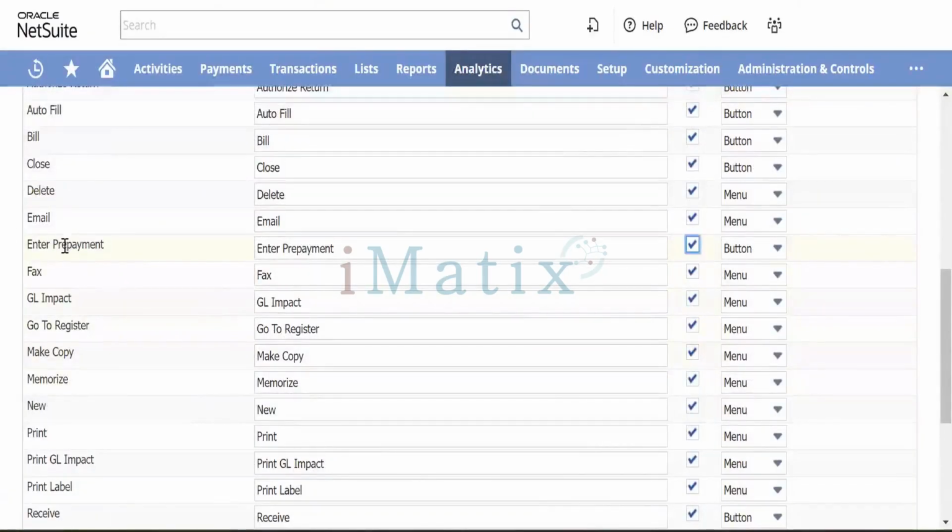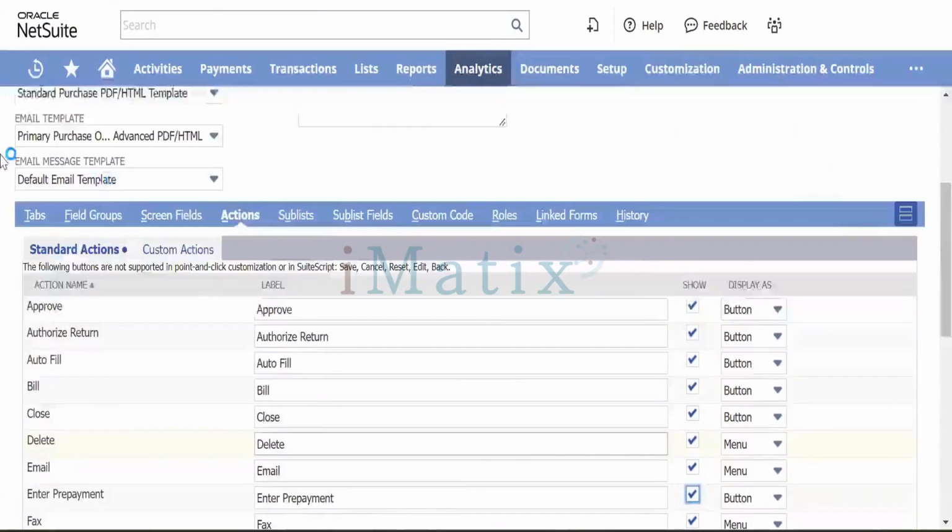There is one transaction, enter repayment. That button goes hidden. I'm going to bring it.